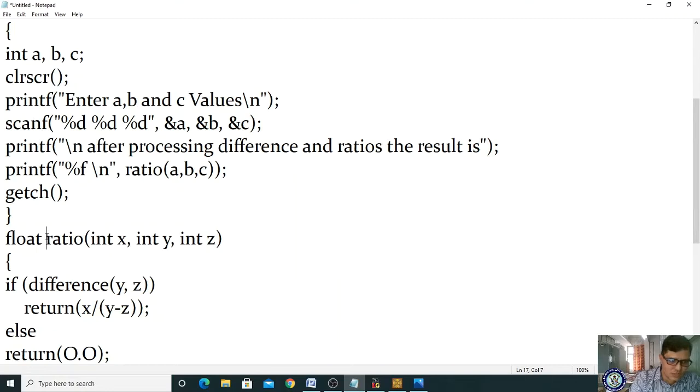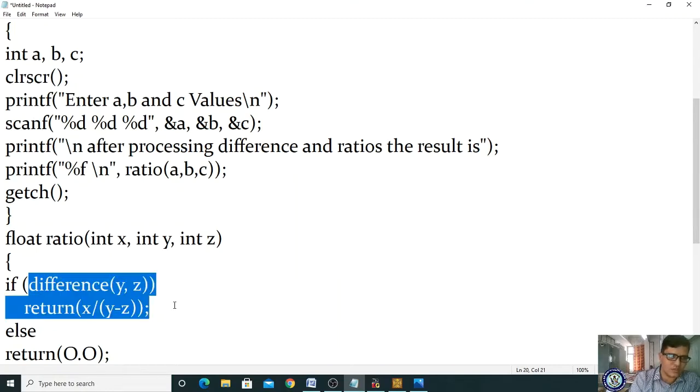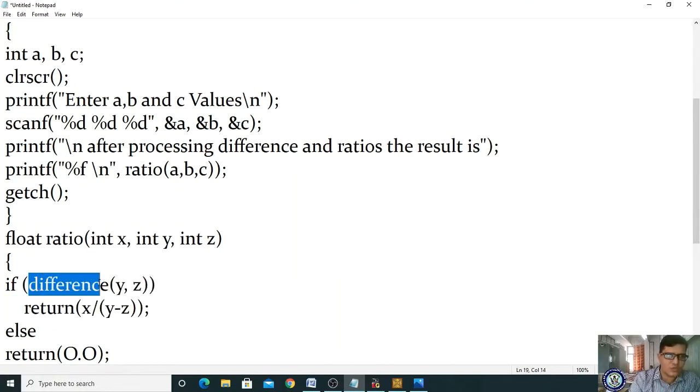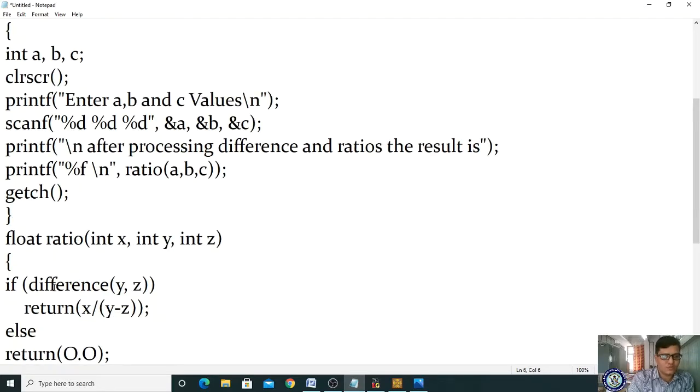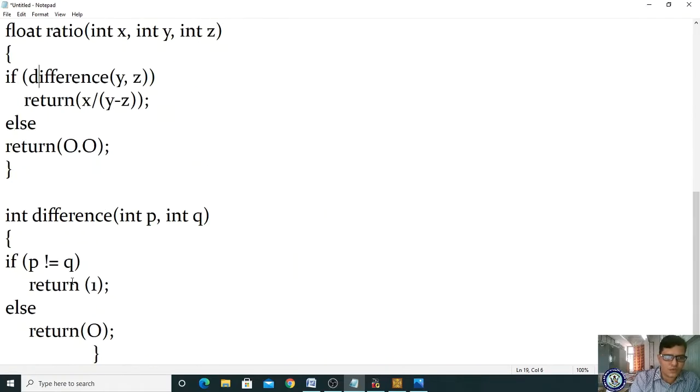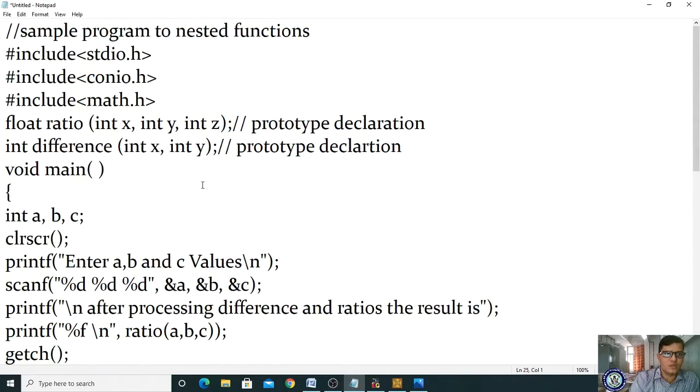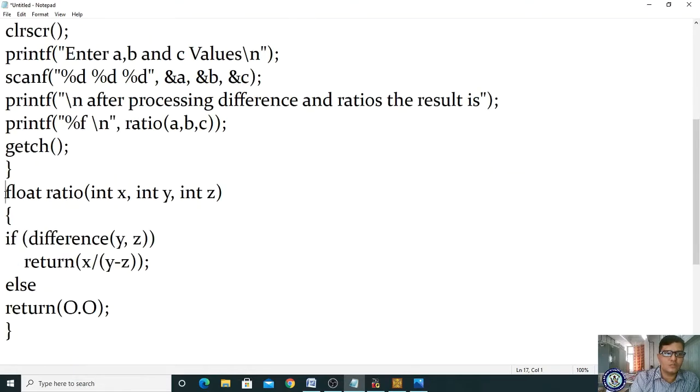Within this function you are calling another function. What is difference? Difference is the name of the function, right? A function within another function: within the ratio function you are calling the difference function, then it is called a nested function. So you are calling difference of y, z. Whenever you call difference of y, z, control will come here. Your prototype declaration has been done as an integer, so it comes here.